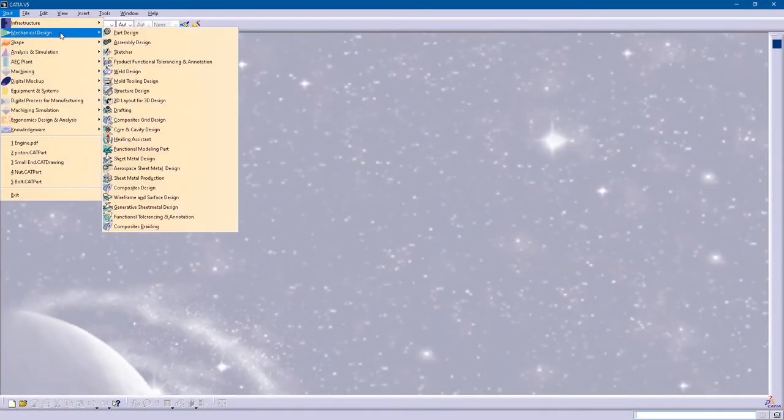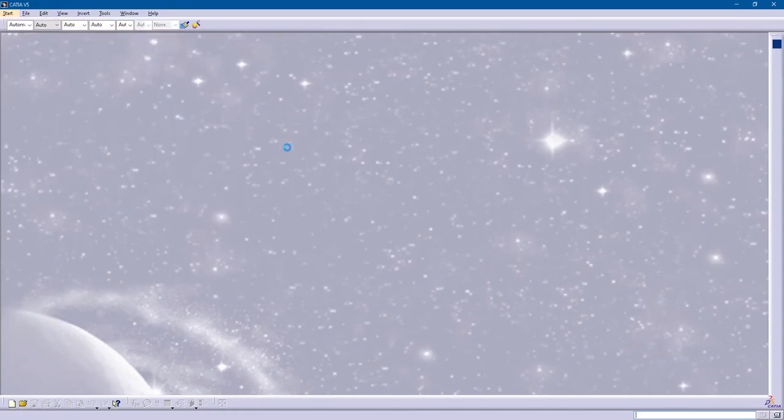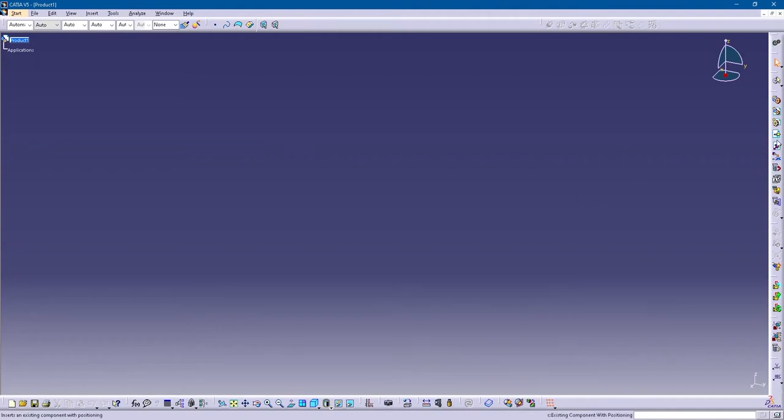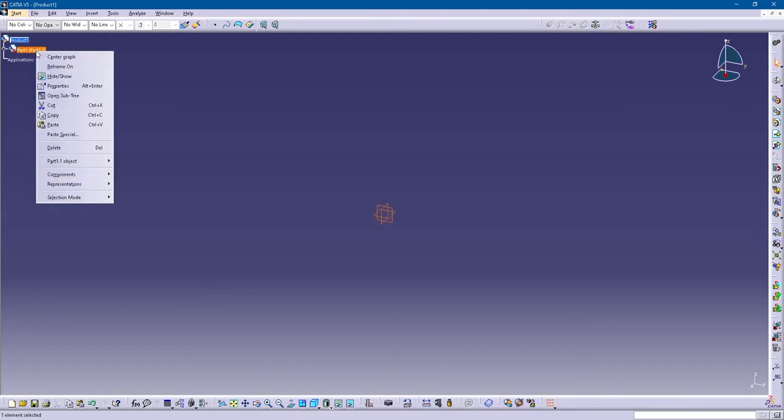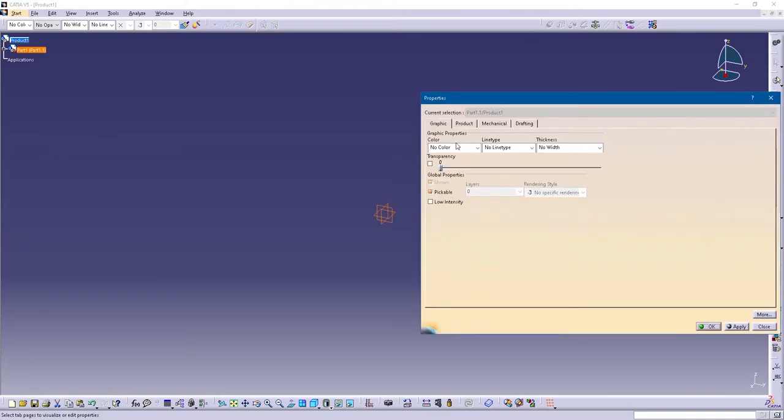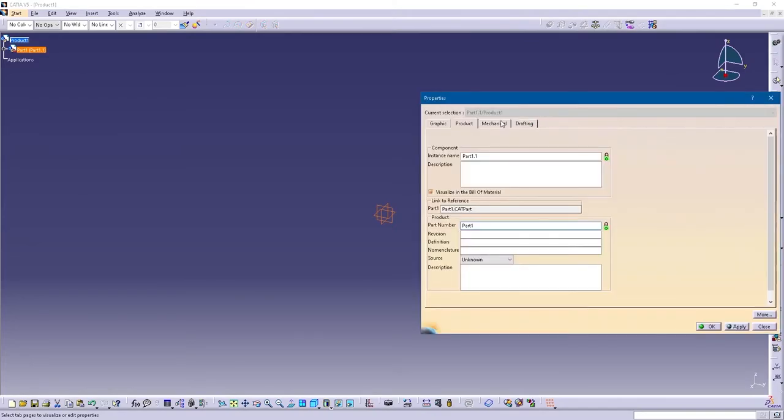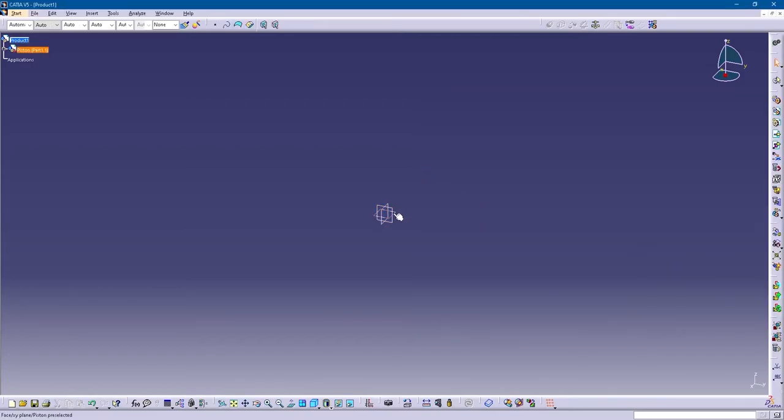Now let's start this tutorial. To make a piston, first start with the assembly design. Then insert a new part by clicking on the new part icon. Now change its name to piston by right clicking on Part1 and then Properties. Change the name to piston. Double click on it to activate that part.